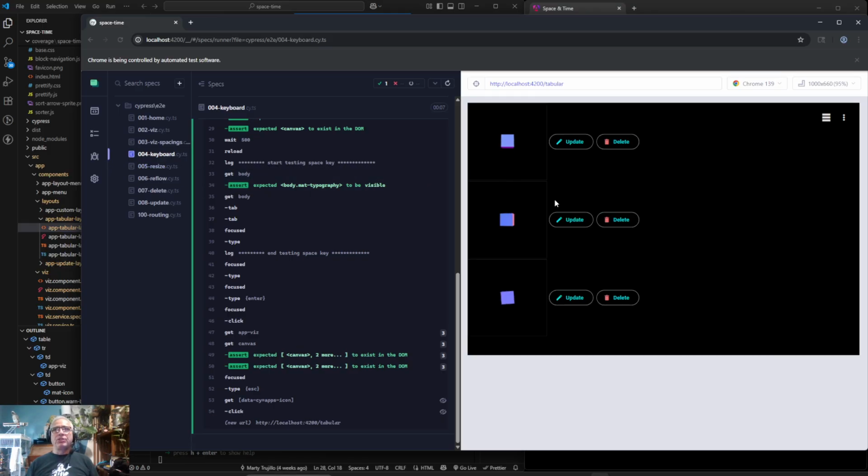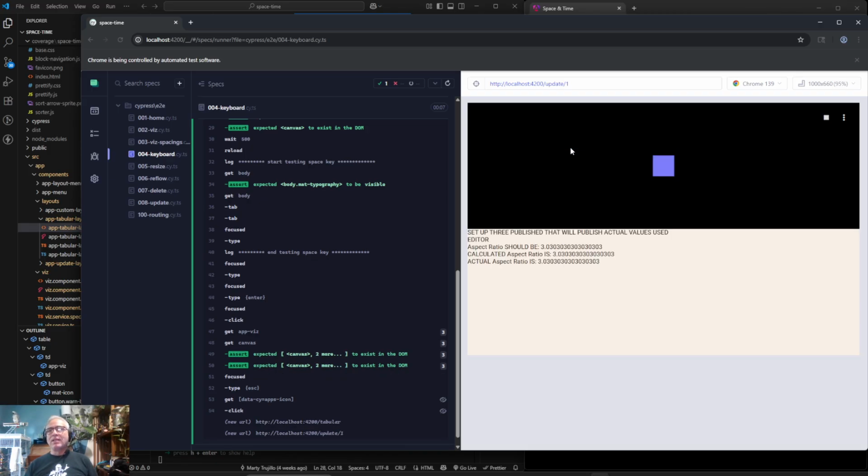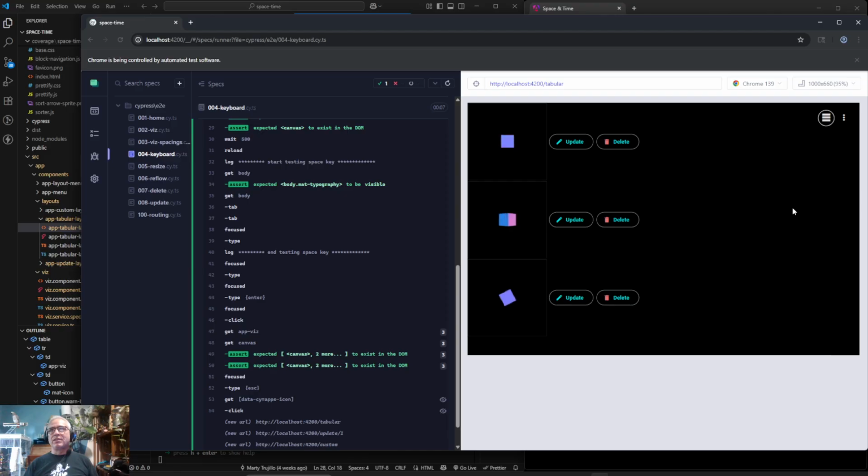the 0004 keyboard test probably should loop, starting once it gets to the point where it's created three things. It should start tabbing and establish that it can in fact tab into these two, and then that we can actually click update and go to an update and then click here. Then I'm assuming I can tab back there, hit enter again, then tab, and then delete.